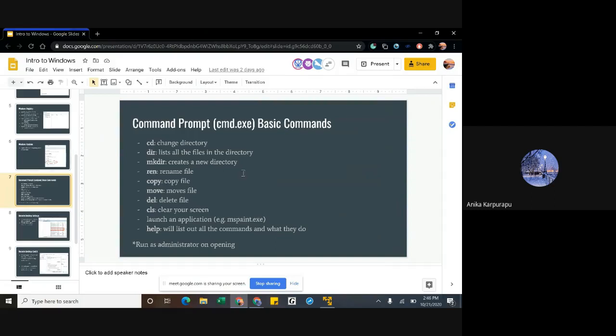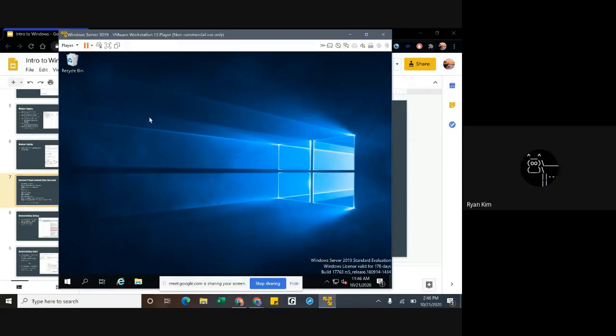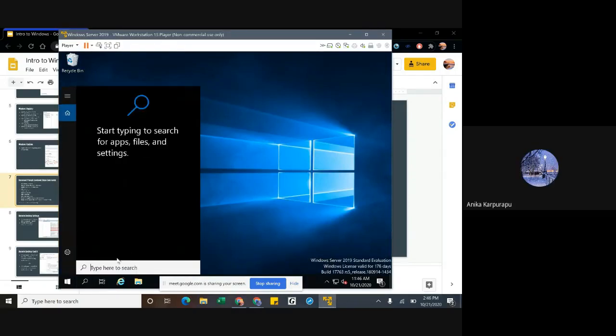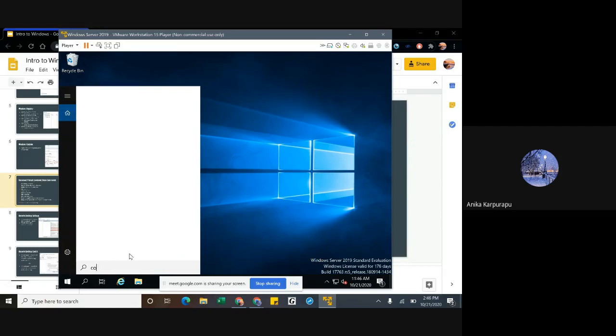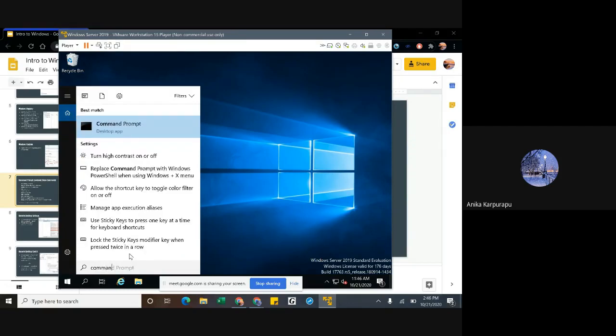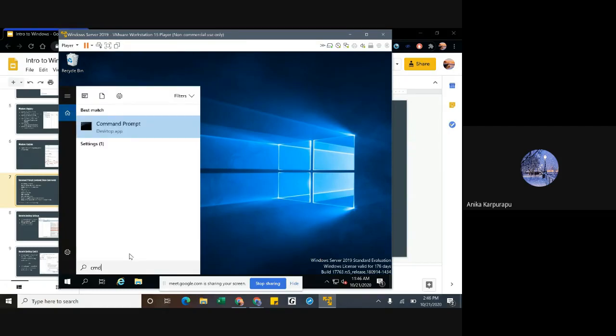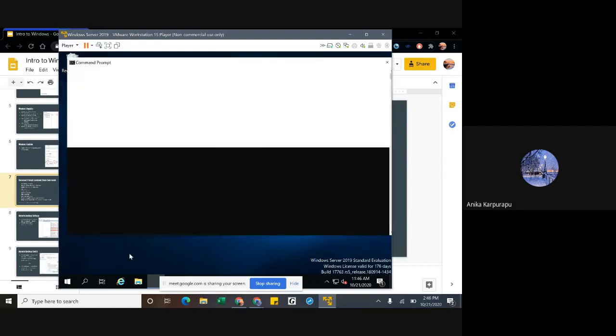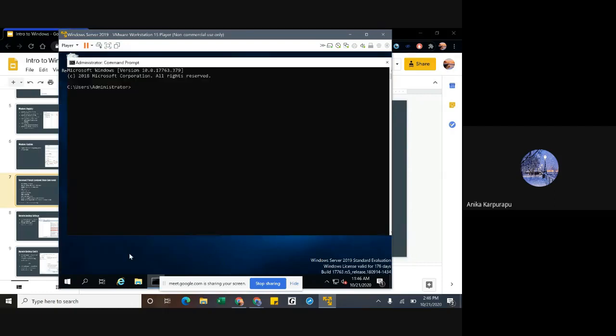Next, let's talk about the command prompt. I'm going to show you some of the basic commands that you can do with this. For command prompt, you can either search up command prompt and it'll show up, or a little shortcut is to search up cmd, because the file name for command prompt is cmd.exe.